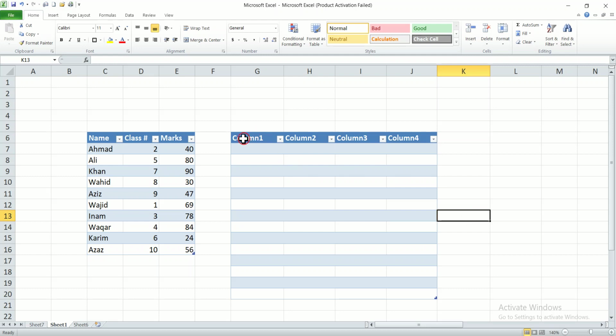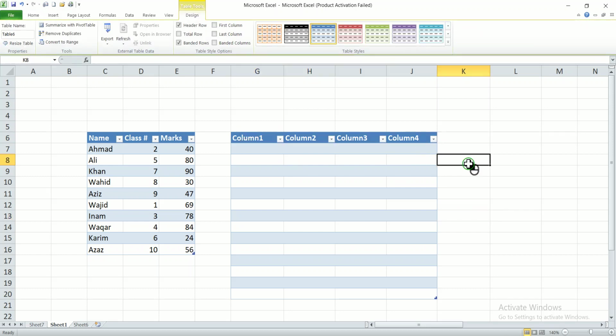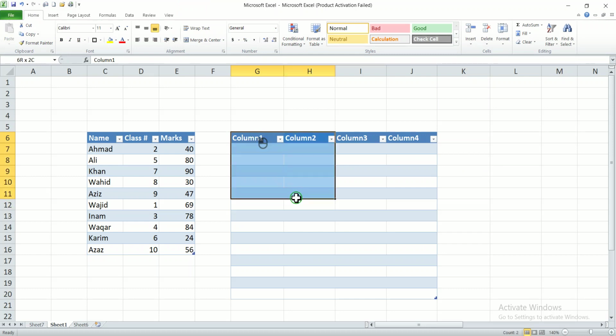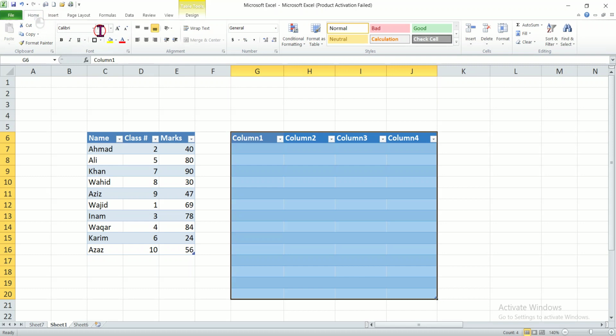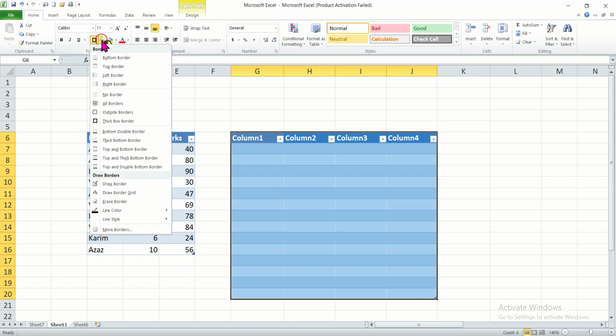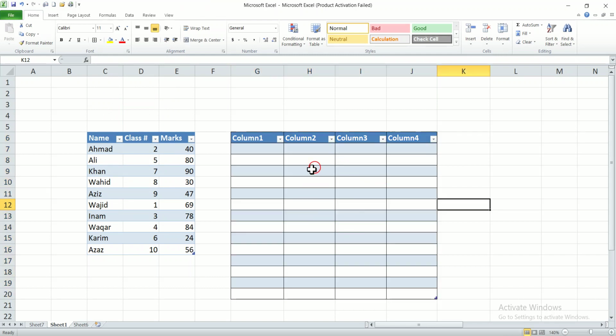And if you want to assign borders to each cell in this table, you will select it and then click on All Borders. Now you can see the border has been assigned to each cell in this table. So this is column 1, this is column 2, this is column 3, this is column 4.